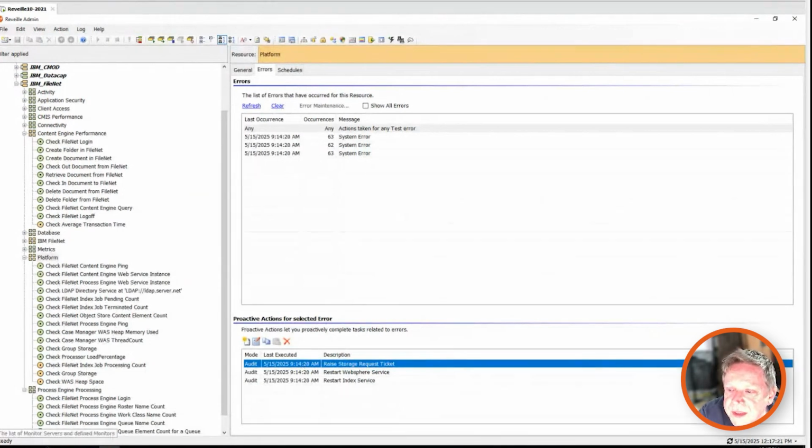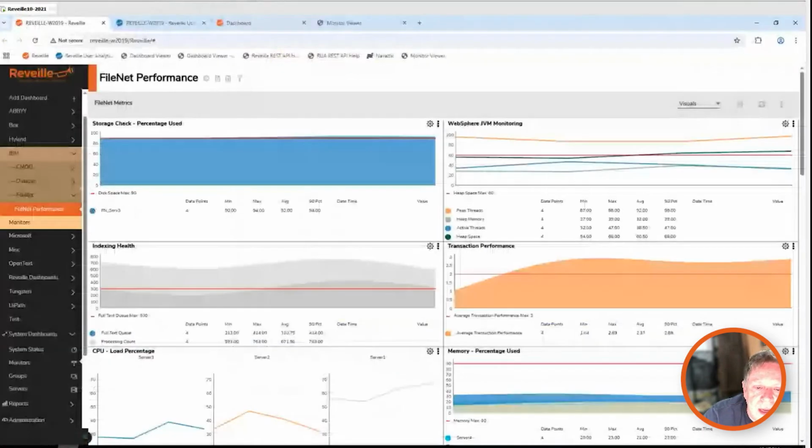Now, the next one was the JVM monitoring. If we go back into that, we were looking, in this instance, at the heap space, and if it exceeds a certain level on the system. So again, it's exceeded the level we'd expect. So what can we do about that? Well, in this instance, we can potentially restart the service.